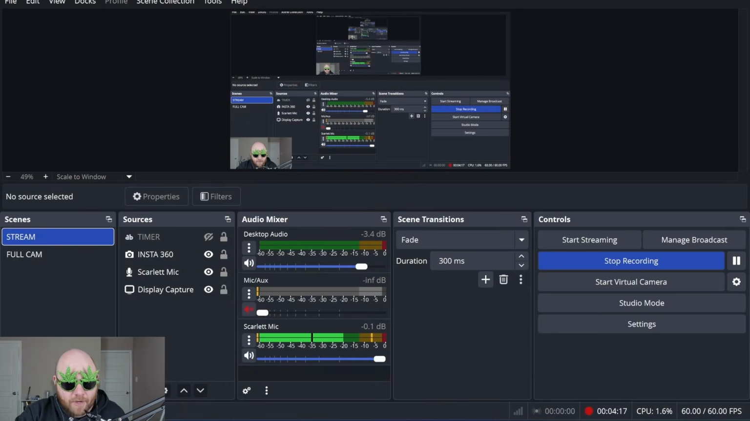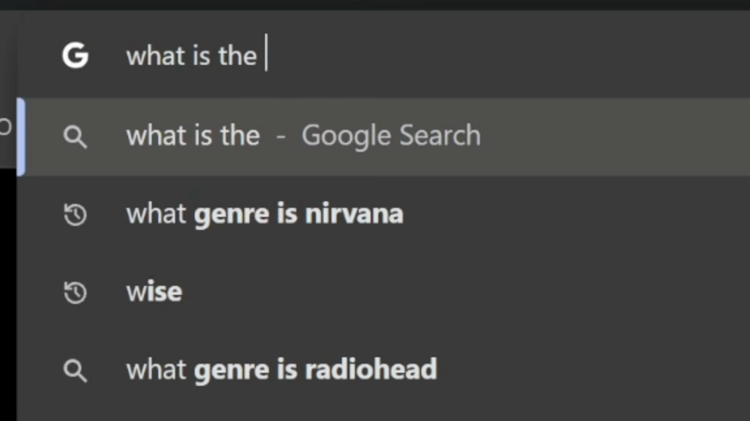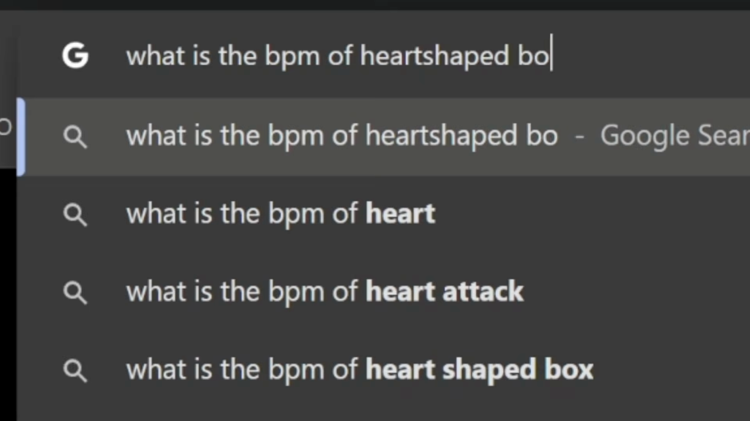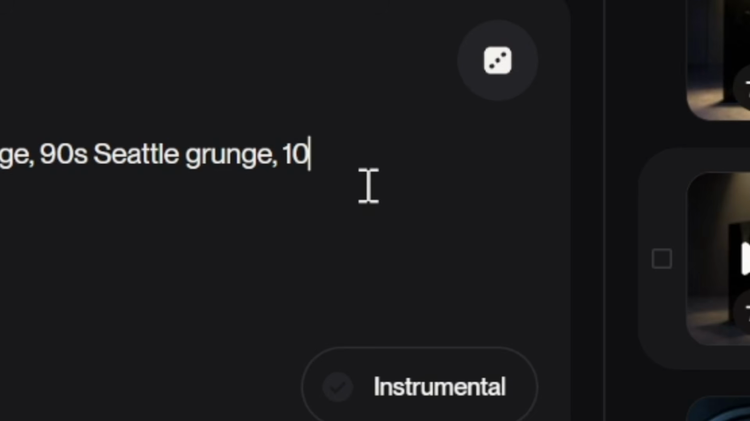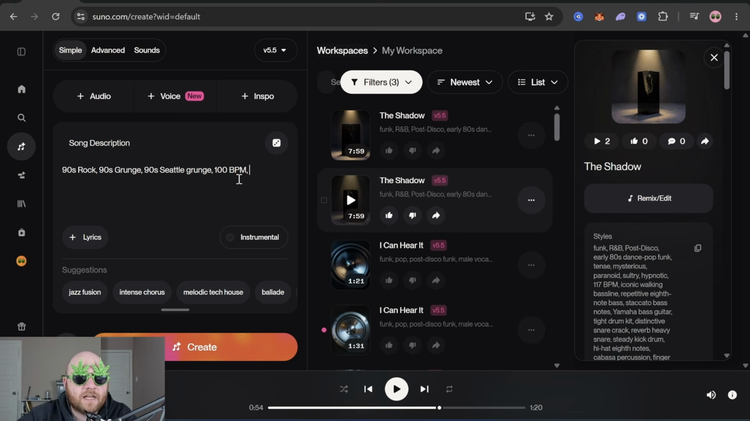Now we need to look at the mood of the entire song. And the mood also includes the tempo or BPM. Let's say we want to do something like Heart-Shaped Box. Let's look up what is the BPM of Heart-Shaped Box. All right, we got 100 beats per minute. 100 BPM. Boom shakalaka.